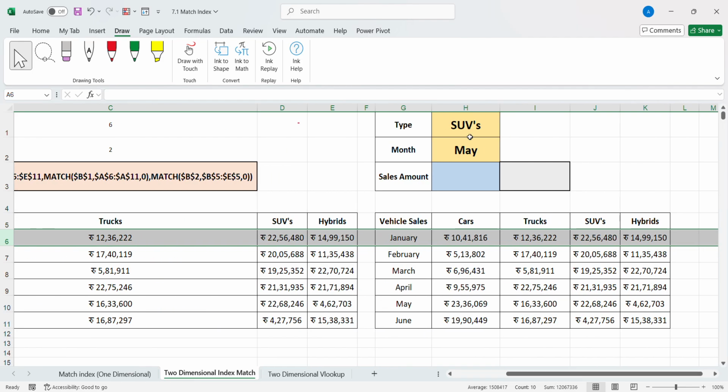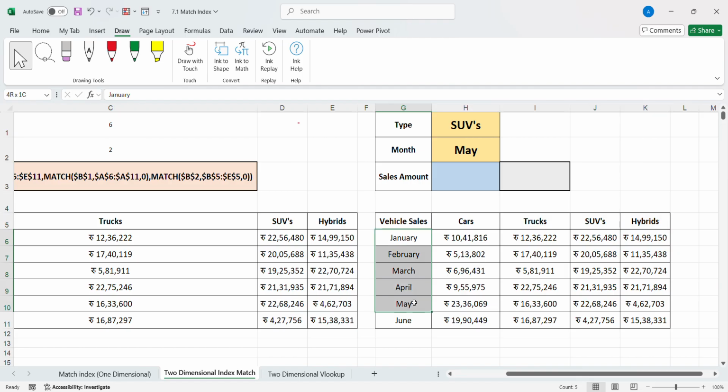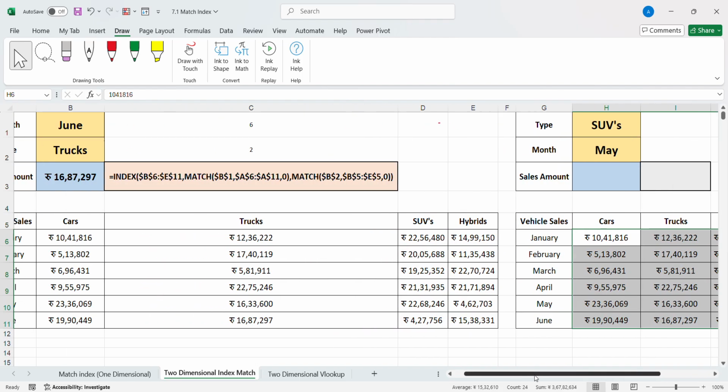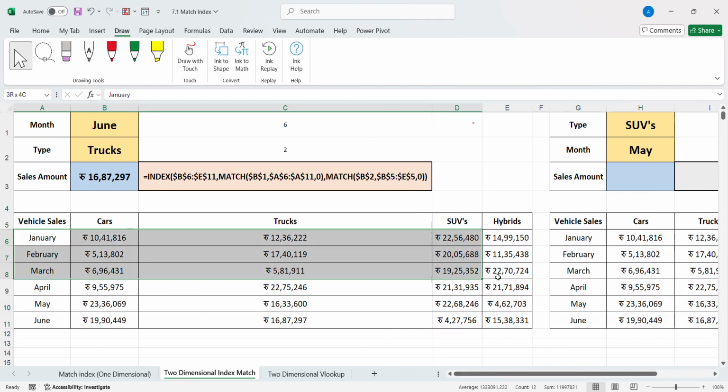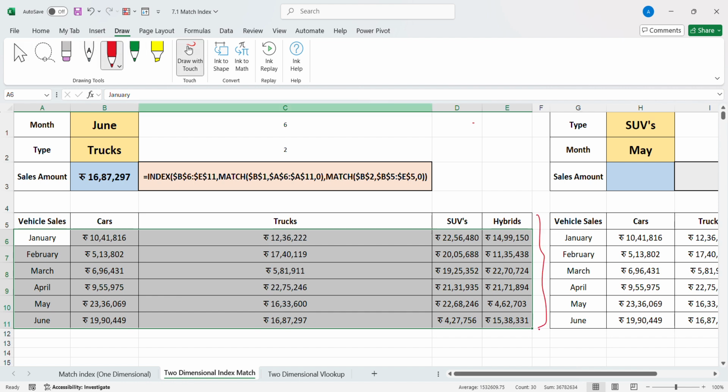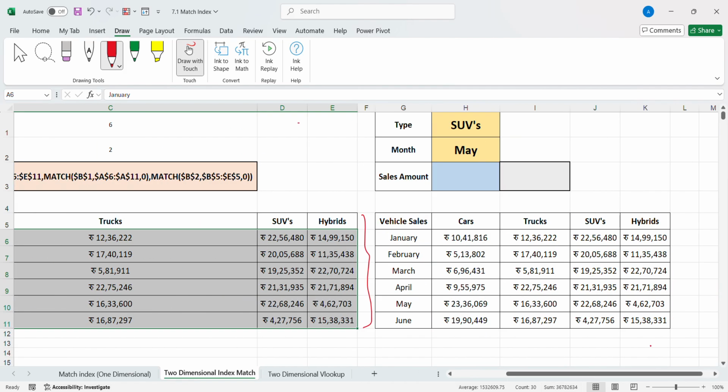Now move further. Here the type is given and the month is given, firstly the type and then the month, and you have to look for the value from here. No issues. See, the arrangement is exactly the same. Here also the arrangement is vertical, here also it is vertical, and here also it is vertical.